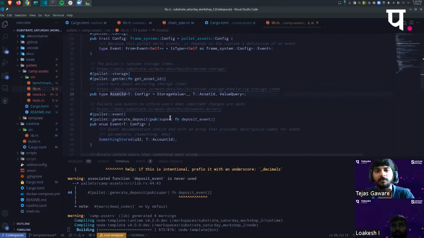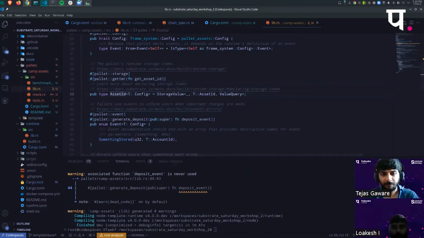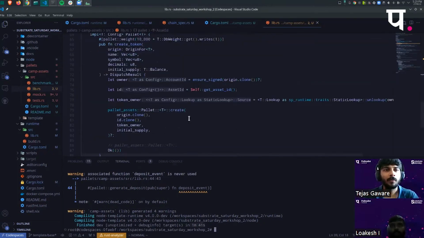Got it. Yeah. So you see, it's compiled successfully. Now I just want to duplicate the ID, the clone thing. If I don't clone here, what is the error message that I'll get? Let's look at that.